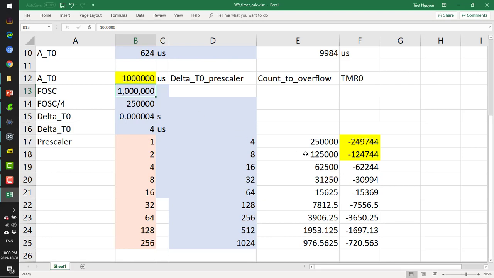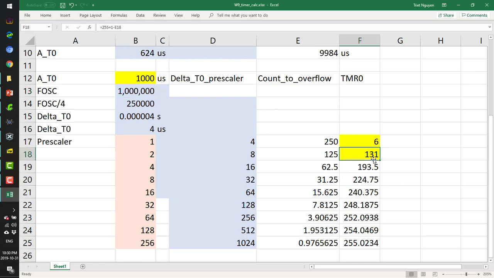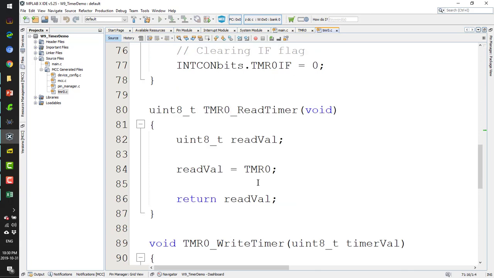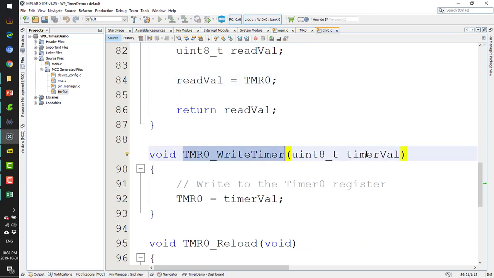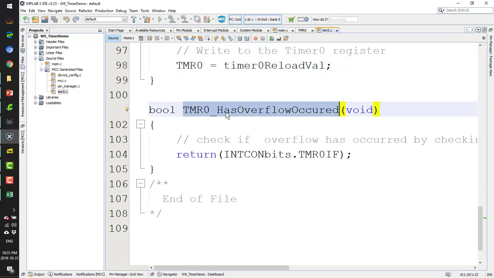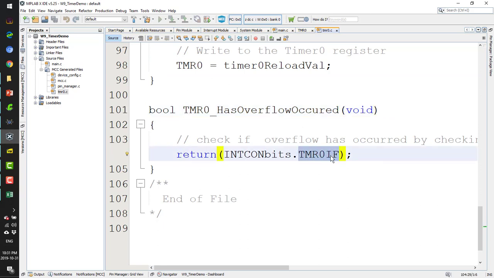All right, and then we take 1000. Okay, this value with the prescaler 2, then we got 1 millisecond. Then we have the read timer, which actually reads the register and returns it. The write timer actually writes to the register. Reload just loads the values again, and check has overflow occurred, it checks a flag in the register.